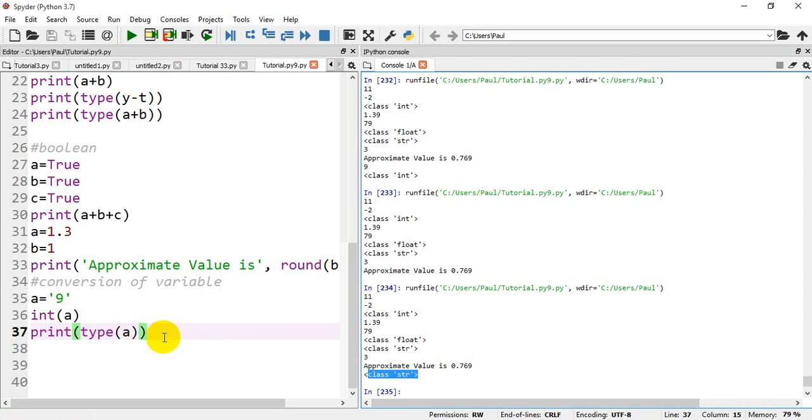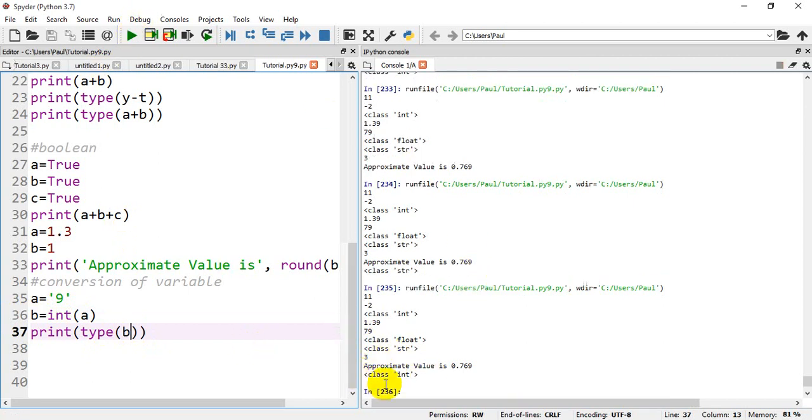But what if I want to do something better? I'll just say b equals integer a, then I'll say print type b. If I print type b, it's going to give me an integer. So you can see class integer. That's how we can convert.